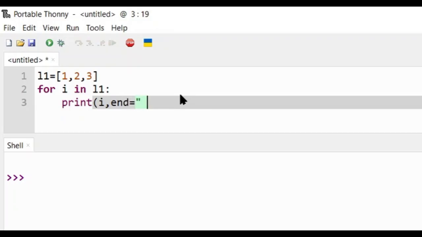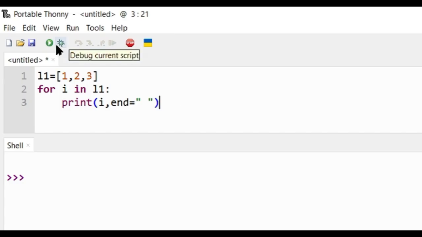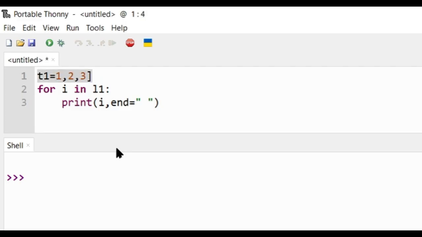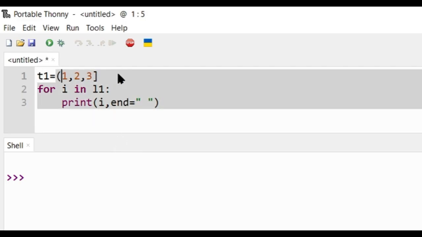So in this list L1 the elements are given in square brackets, and in the print statement you can see I have given the end character as space. So 1, 2 and 3 will be printed separated by space. The elements of the list are taken one by one and they are printed. And now the same thing can be applied to a tuple also.